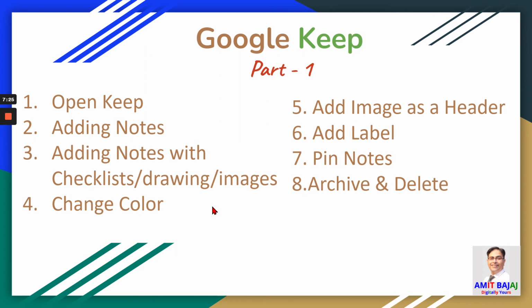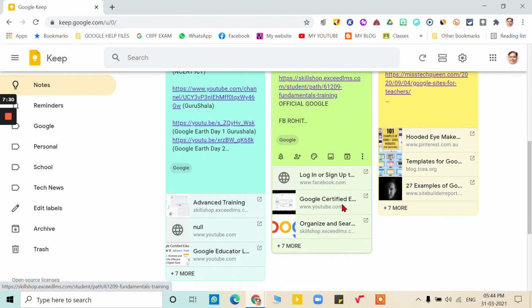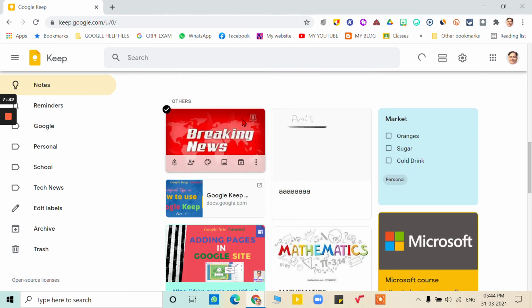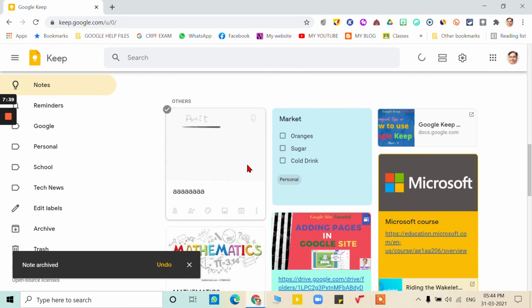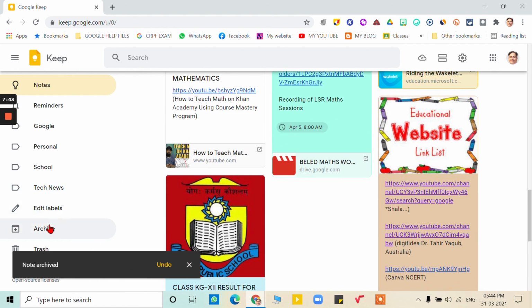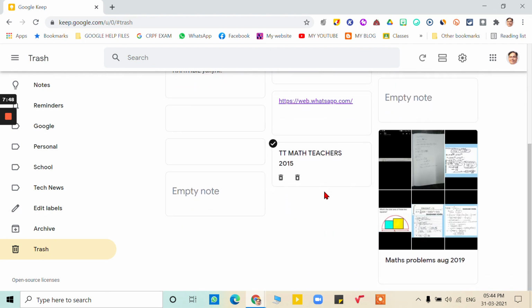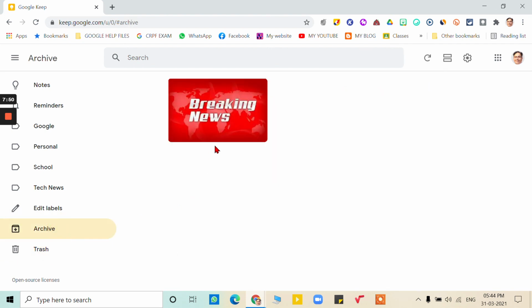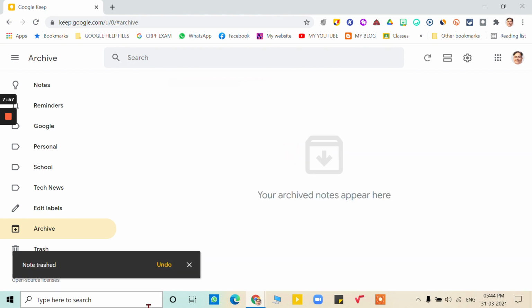Lastly, I'll be talking about archive and delete your notes. So let's say there is a note which I do not need anymore. So I'll just go and click on it and archive for this. The note is being archived. And then if I want to finally delete this note, I'll go to the trash and find that note and I can delete that. Or I can delete the note by clicking on these three dots over here as well.